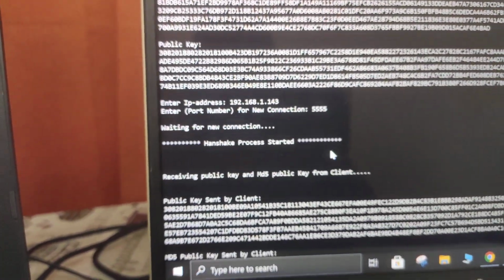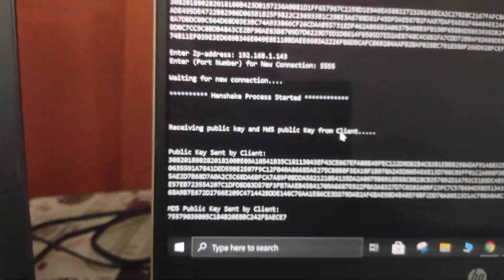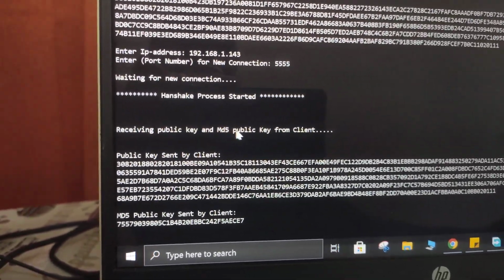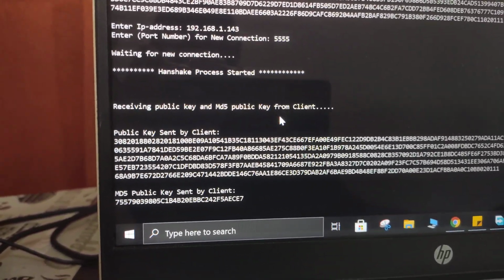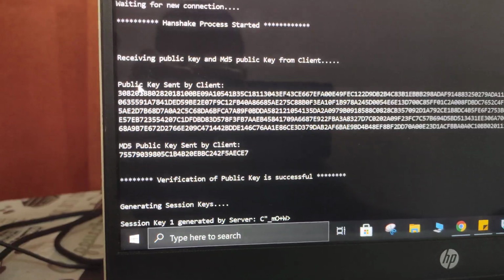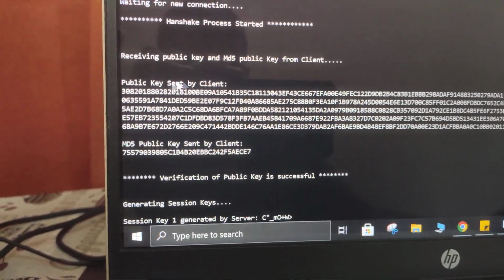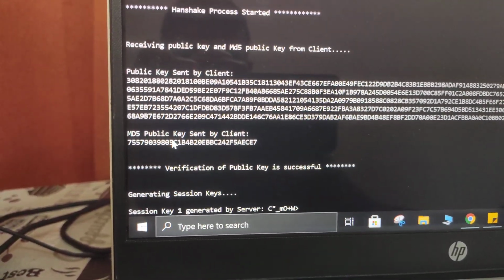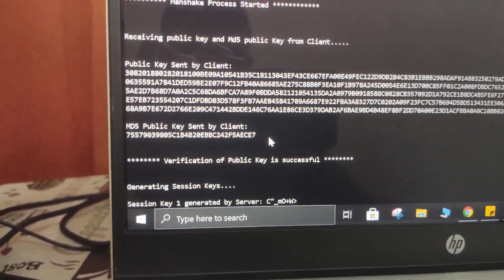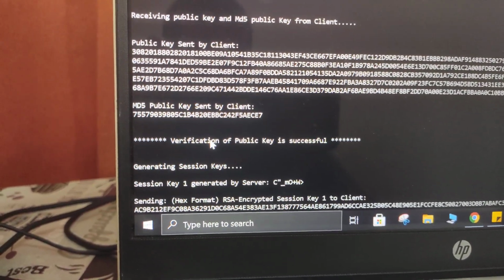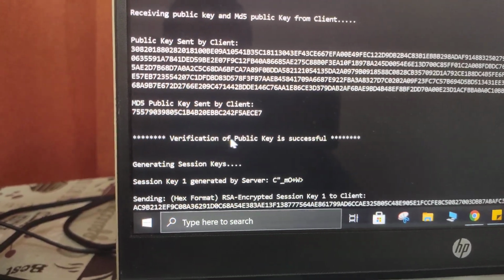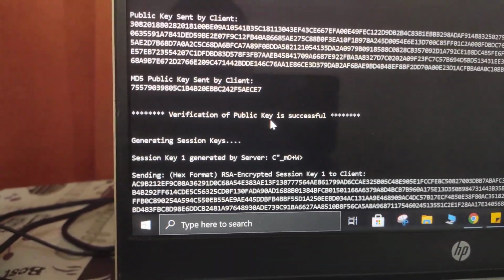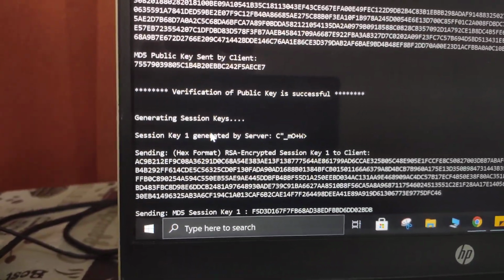After the handshake process has been completed, we can see it has received the public key and MD5 public key from the client. Here is the encoded value of the client. This is the public key and this is the encoded value of the MD5 public key from the client. Now it's going to do the verification that it is coming from the client. After this part is done, it's going to create a session.